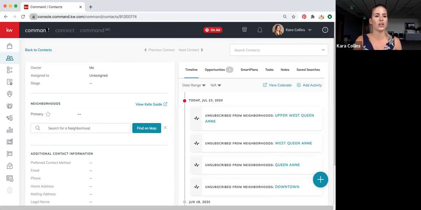And it might be a little creepy, but you do want to allow it to see your location. It's going to help a lot as you're searching for neighborhoods to narrow it down to neighborhoods that are in the Seattle area.